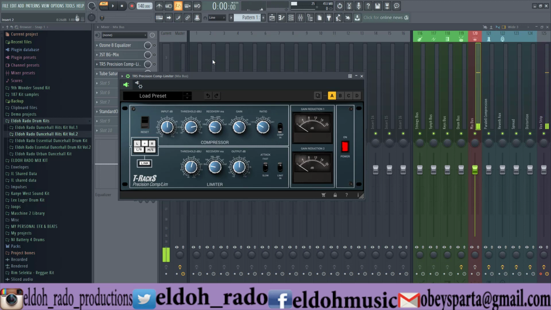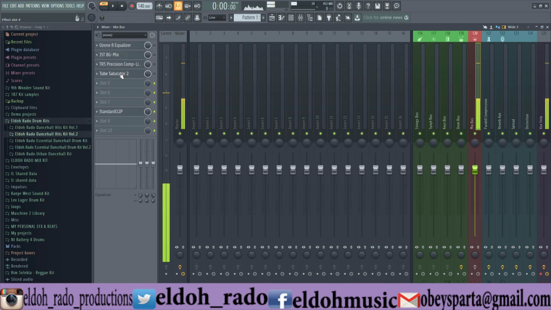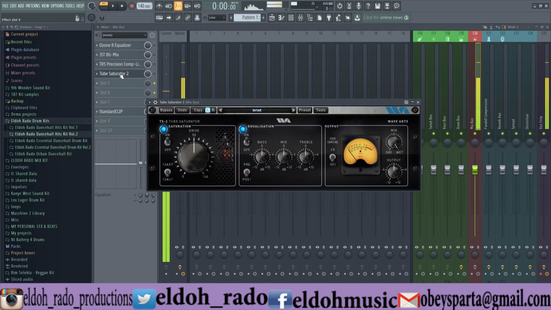So I really use fewer plugins to mix when we mix like this, but we still get a phenomenal result. Beyond that, I have a tube saturator from Wave Arts, and it has two different tube models. You have the 12AX7 and the 12AU7.